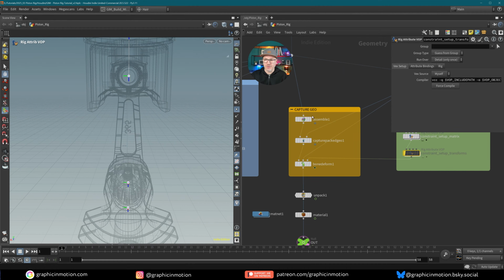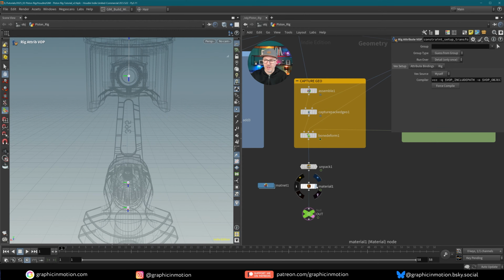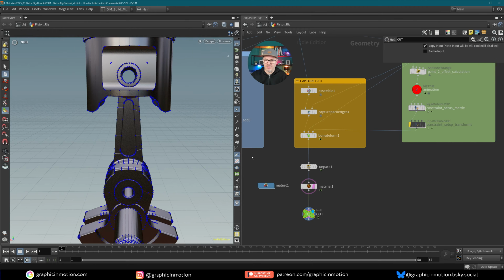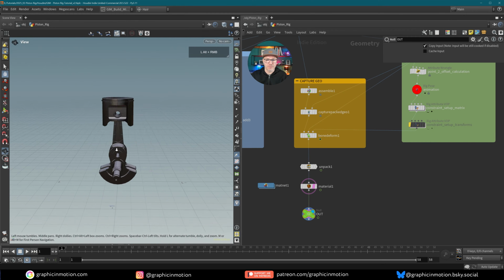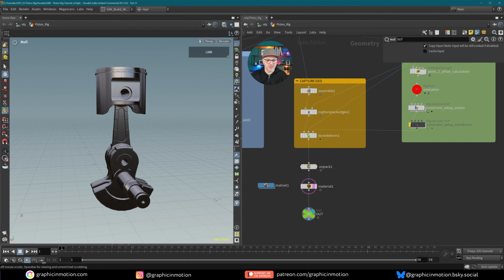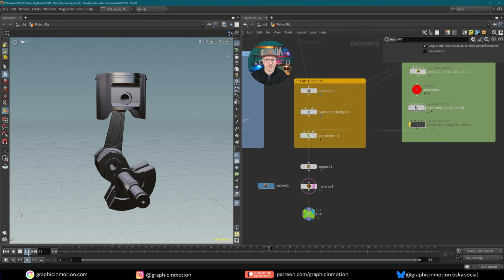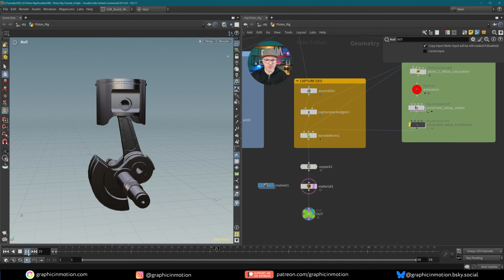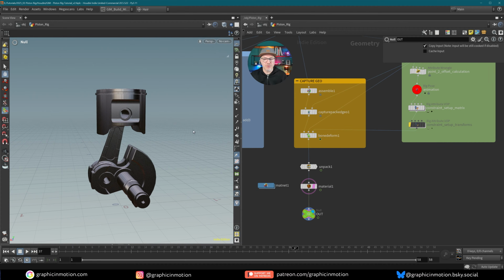And then I'm just capturing all this geometry, and here I'm just unpacking it to add some material. And this is actually the final result that we have. As you can see here, if I play this animation, that's what we have, and everything is in place and it's working nicely. So if you want to grab the project file, it is available on Patreon and the link is in the video description. And now let's get started with this setup.